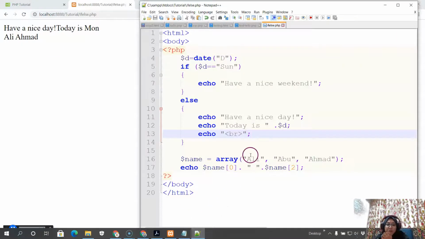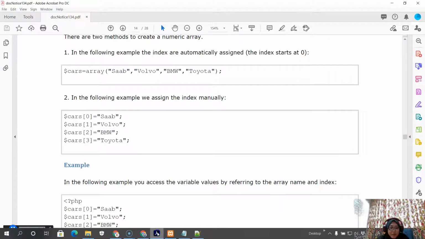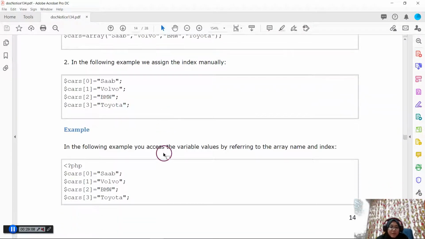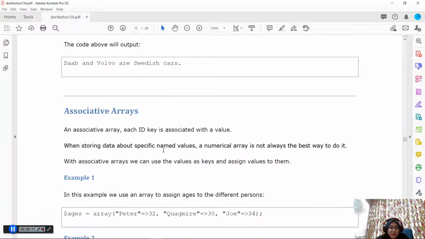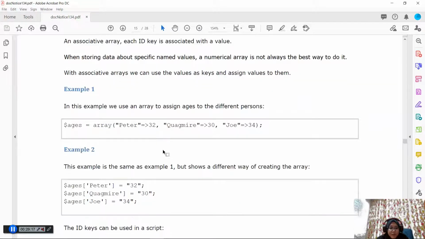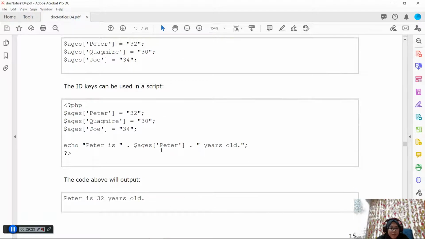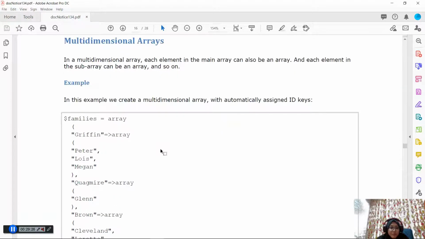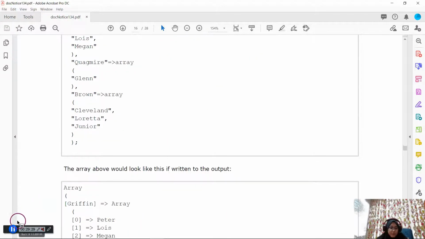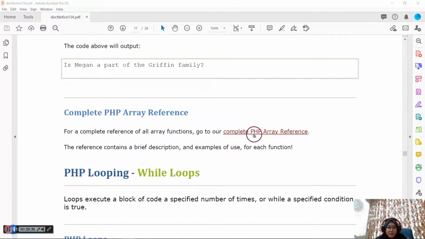Alright. So I just access name index 0 and index 2, which means I access Ali and Ahmad. So this is a simple way to do the array. We will look at it again when we do the exercise, how you can use an array. Then there is the associative array, used when storing data for specific keys. We will not go to this one yet, because I think it is not in our syllabus. There is also the multi-dimensional array. And if you want to look at the complete array functions, you can refer to this one.